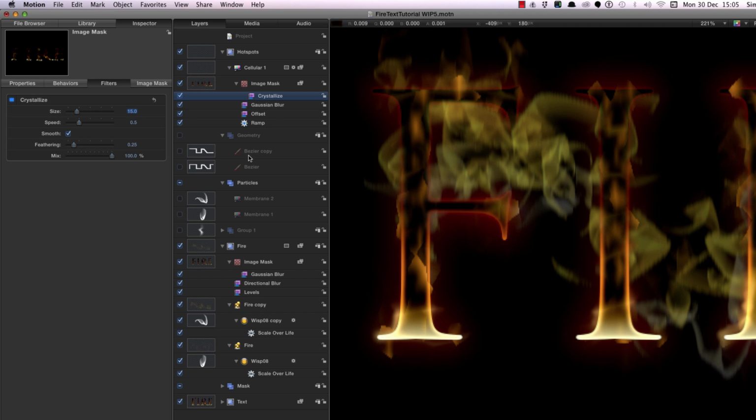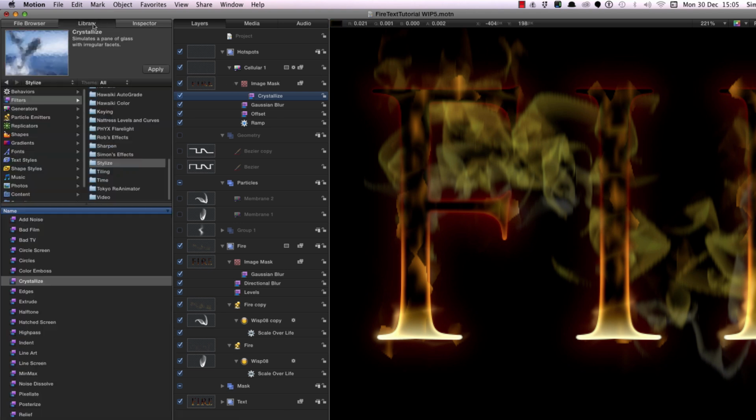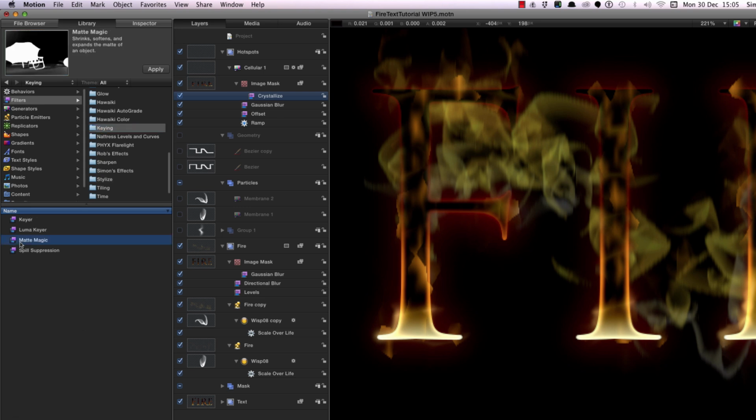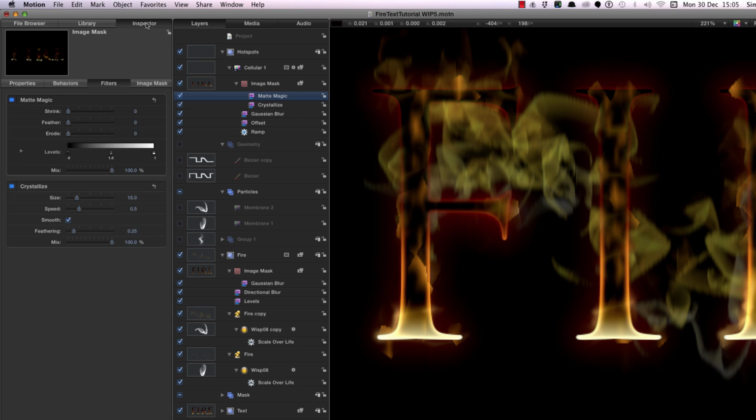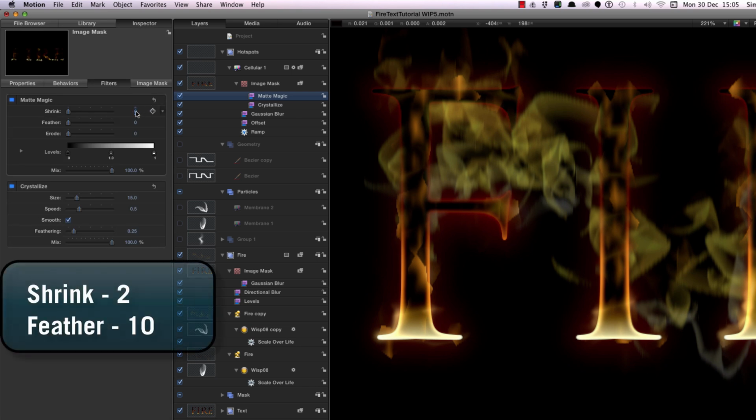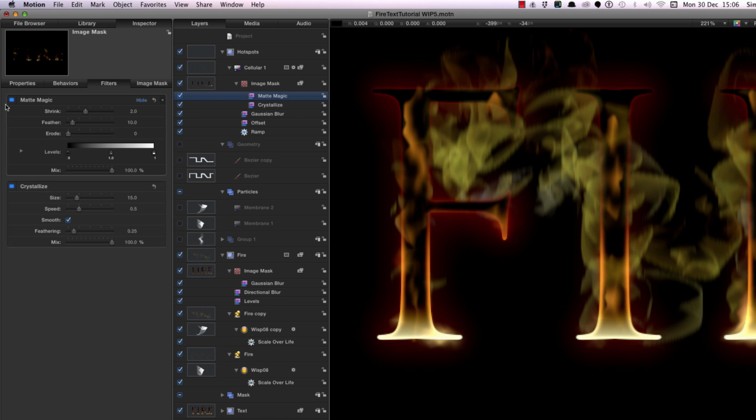We need to refine that edge a bit, so we're going to come to the library, filters, keying, and we're going to use matte magic again and apply that. And we'll come to the inspector, we'll set a shrink value of 2 and a feather of 10. And that's about taking care of those troublesome edges.